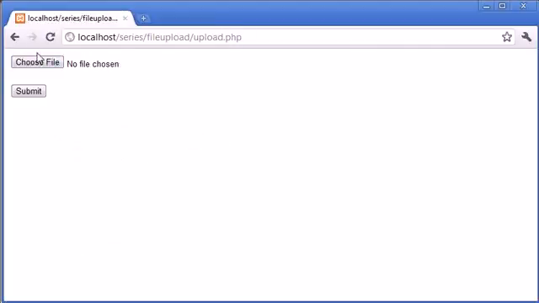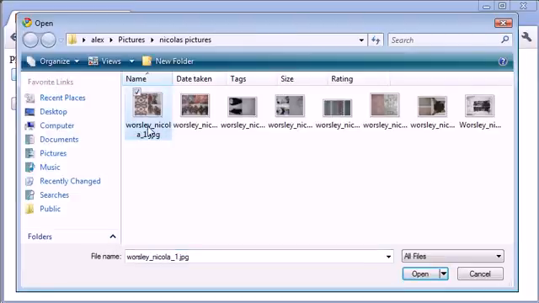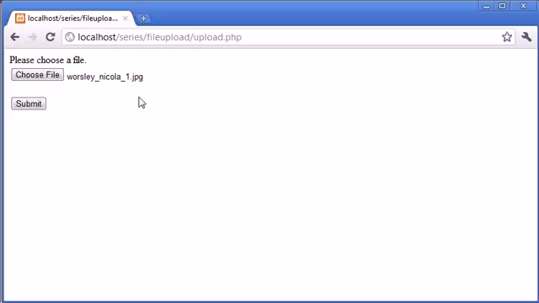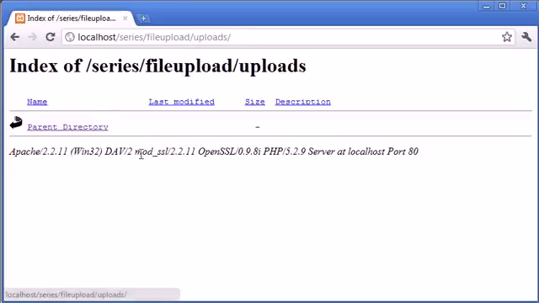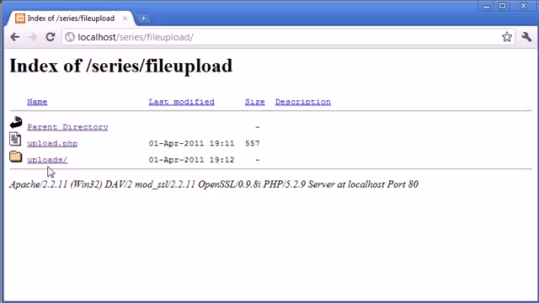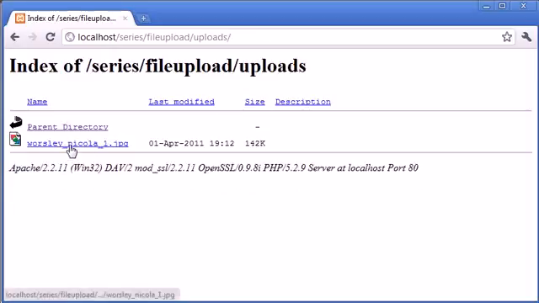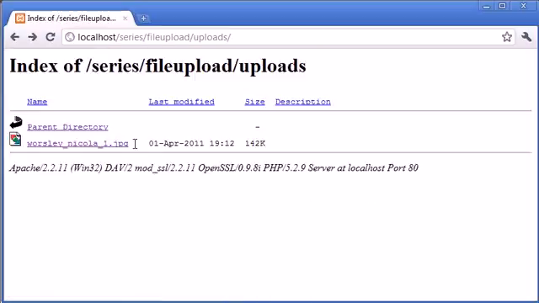Let's go back to upload.php. I'm going to click submit and it's telling me to please choose a file, so that's just testing our validation. I'm going to choose this image called worsley_nicola.1.jpg, and in fact we'll quickly go back to our folder and make sure there's nothing in here. So there's nothing in here at present, so let's choose that file and click submit, and it says uploaded. So we've processed everything that we've written already with no error. Now for the interesting part, let's go back and have a look at this uploads folder and see if it's uploaded, and in actual fact it has. We can click on this and preview it in our browser, but we've successfully uploaded a file.